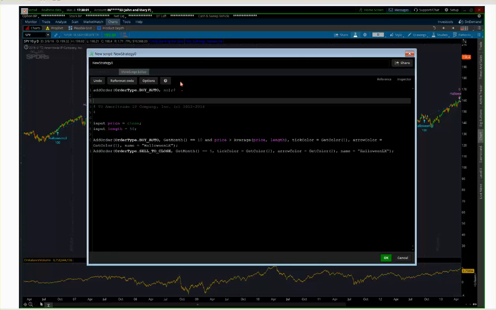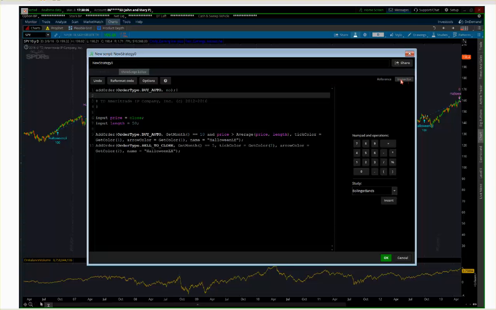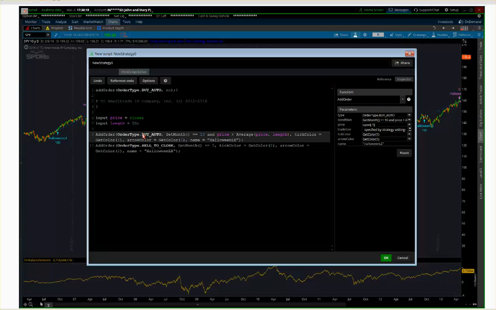Excellent. Now we can see the word inspector, see top right, because it's one of our personal custom studies or custom strategies. We can click on inspector, and then we can click on the word by auto within the code. And by clicking on by auto within the code, yep, right there, notice the inspector just gave us a drop-down choice where it says type, order type, by auto. You could click on that and just make a choice. You don't need to memorize all of your choices. The inspector will give you your choices.